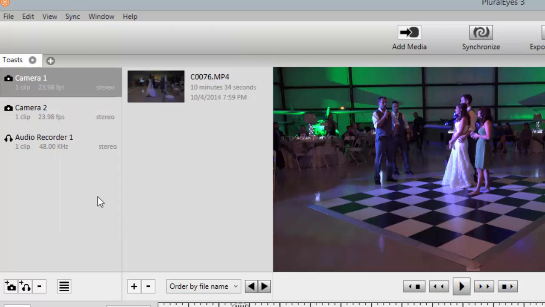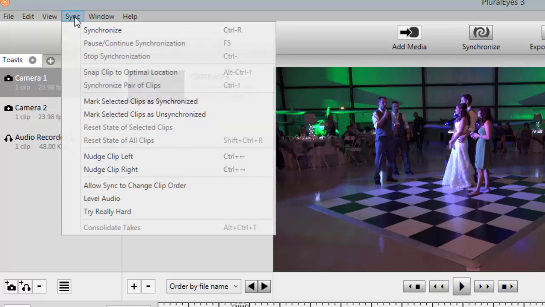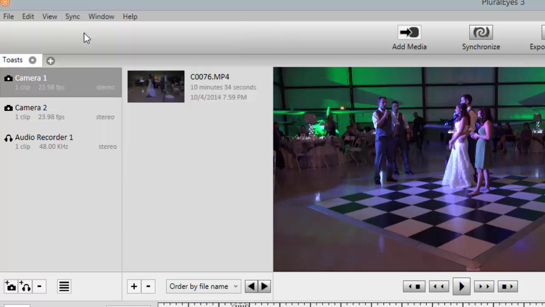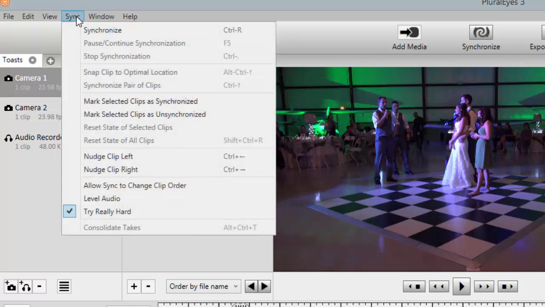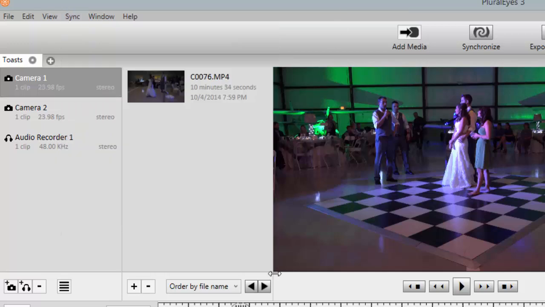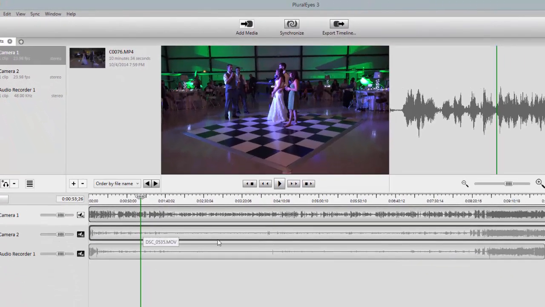I uncheck level audio. I hate it when it tries to level the audio because I tweak my audio after the fact over in Audition. Then sync, try really hard. These are the 2 things I check. I make sure the level audio is off and try really hard is on. Because for some reason, if the audio is real low like this, sometimes it freaks out. It can't find the similar things and it messes it up.